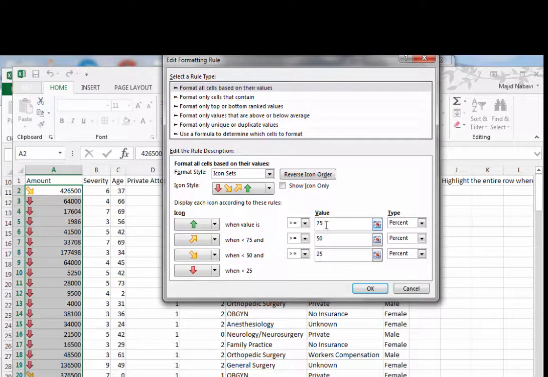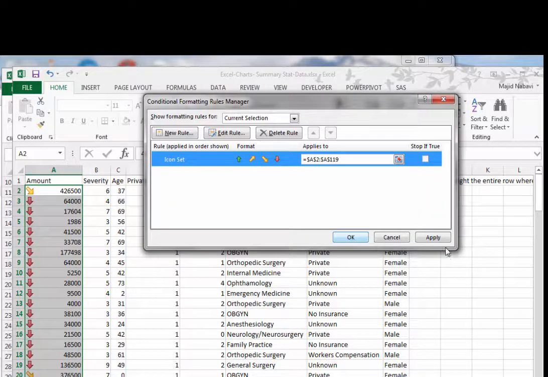You can always change these values. You can reference a cell in the worksheet or just change them right here. Now the top 60% gets the green.